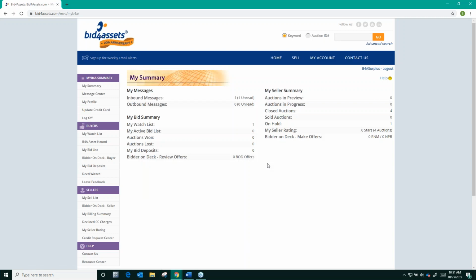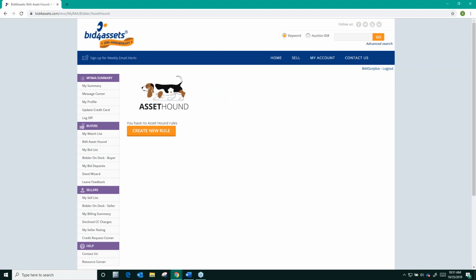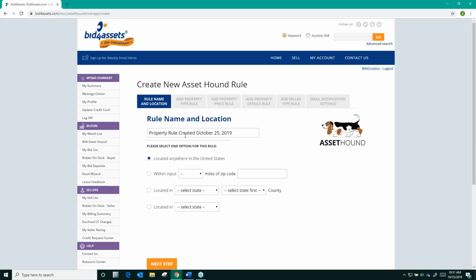This is the main page that should come up when you first log in. Now, if you look over towards your left, you'll see where it says B4A Asset Hound, and you'll want to go ahead and click on that. Once you're here, the next thing that you'll want to do is select Create New Rule. For the purposes of this demonstration, let's say that I'm looking for Ohio residential properties. Here we go.